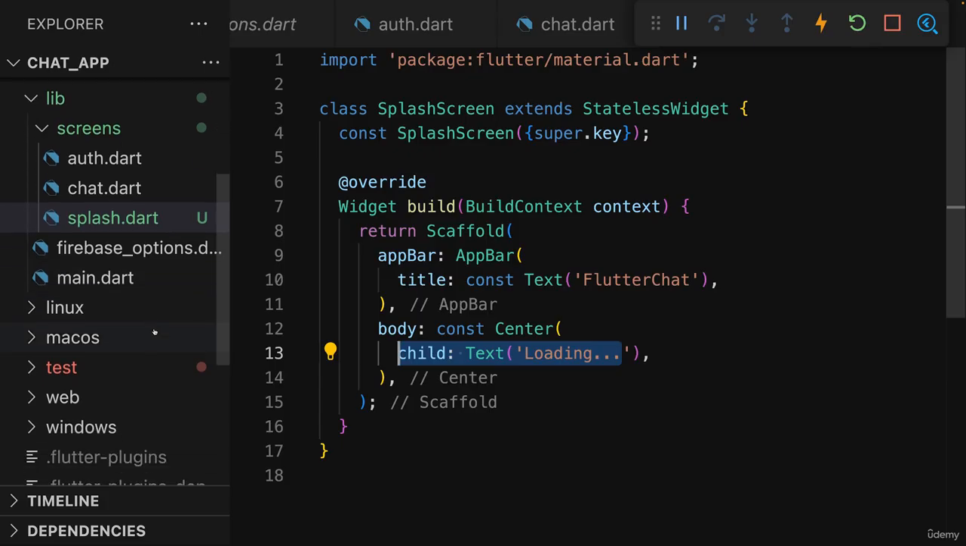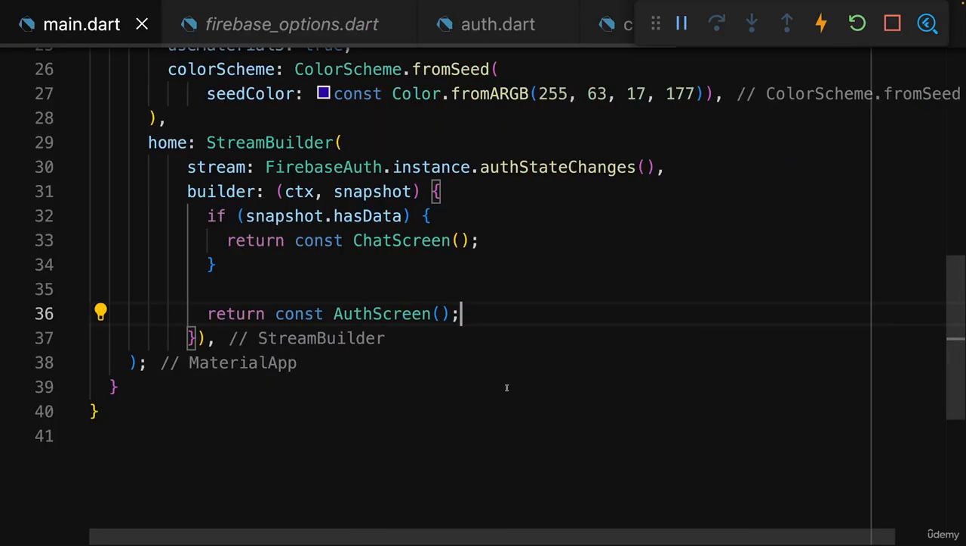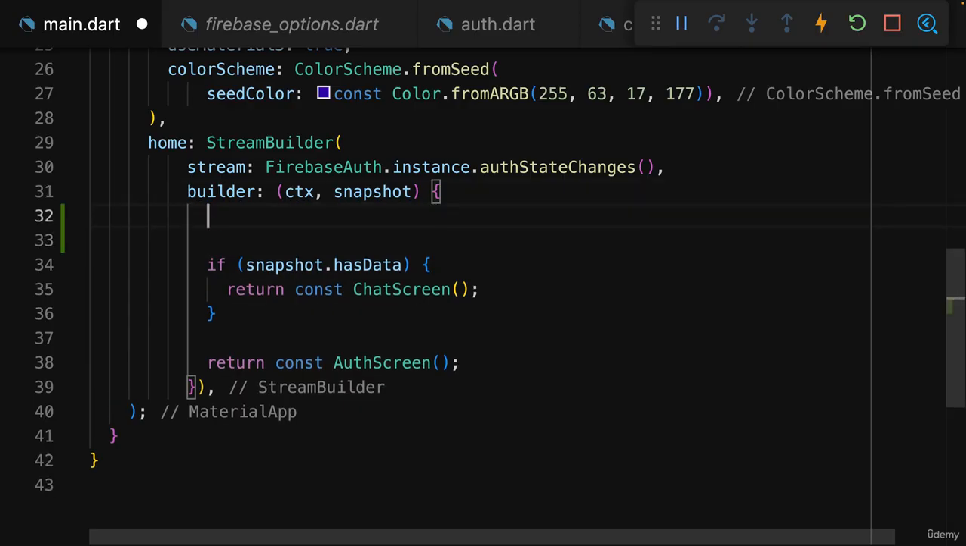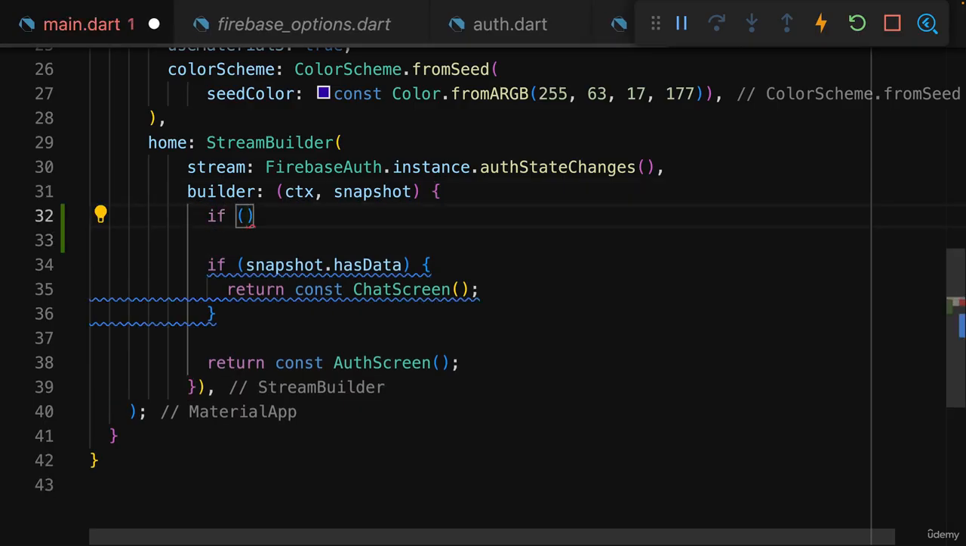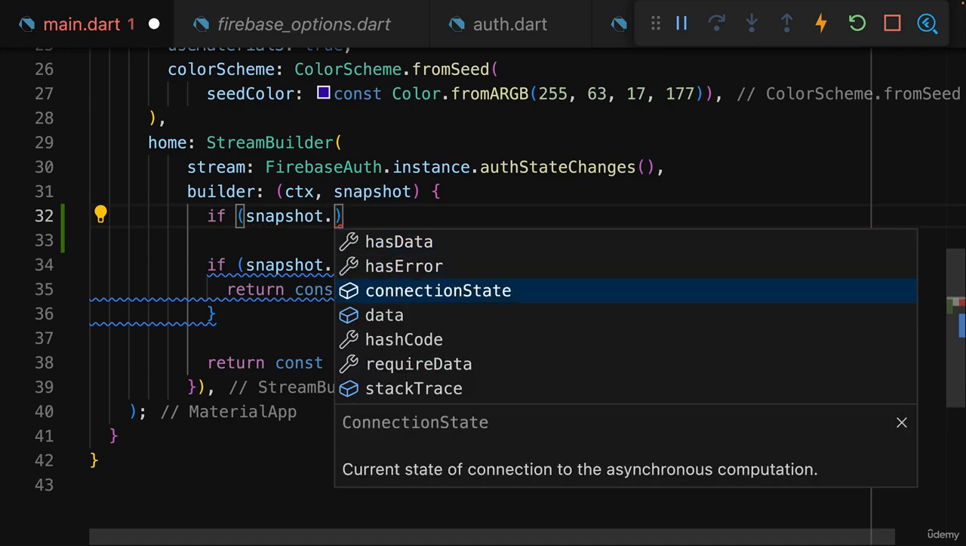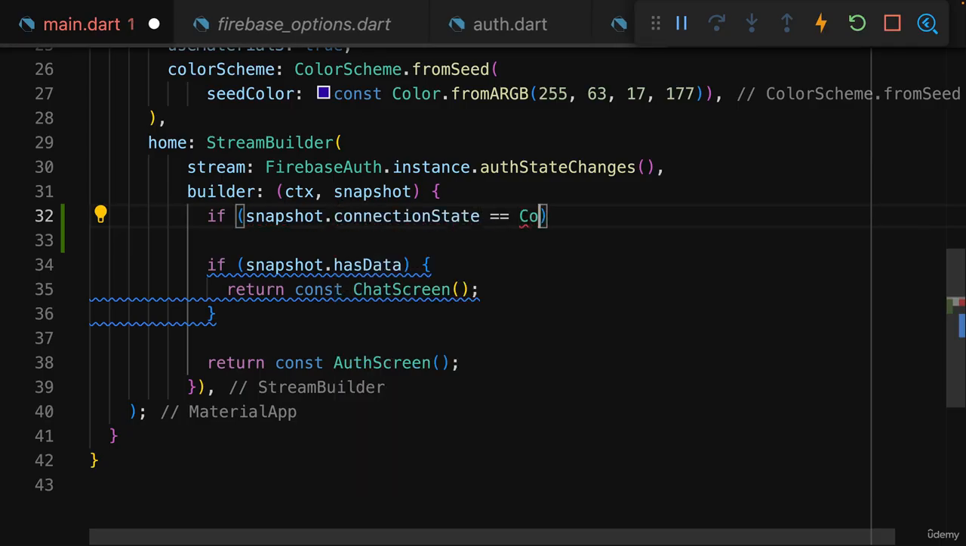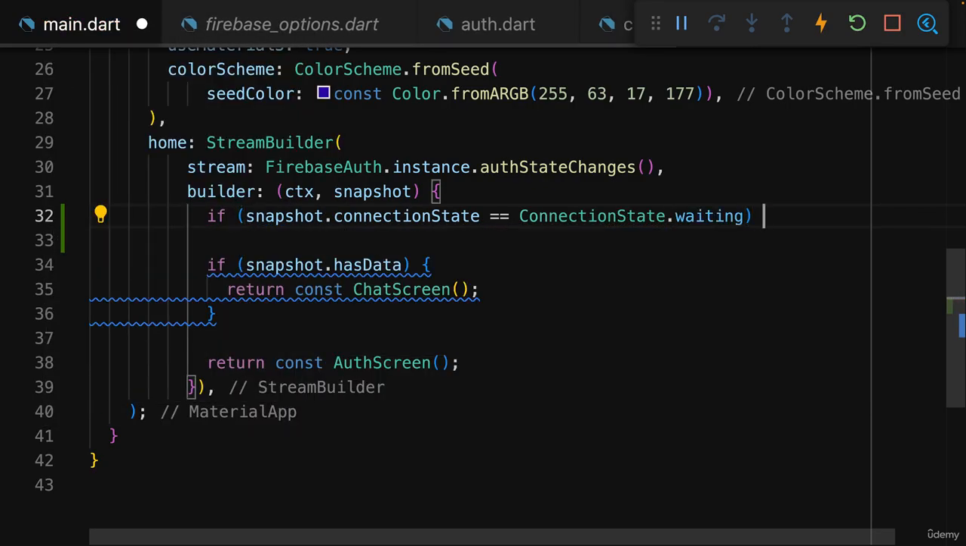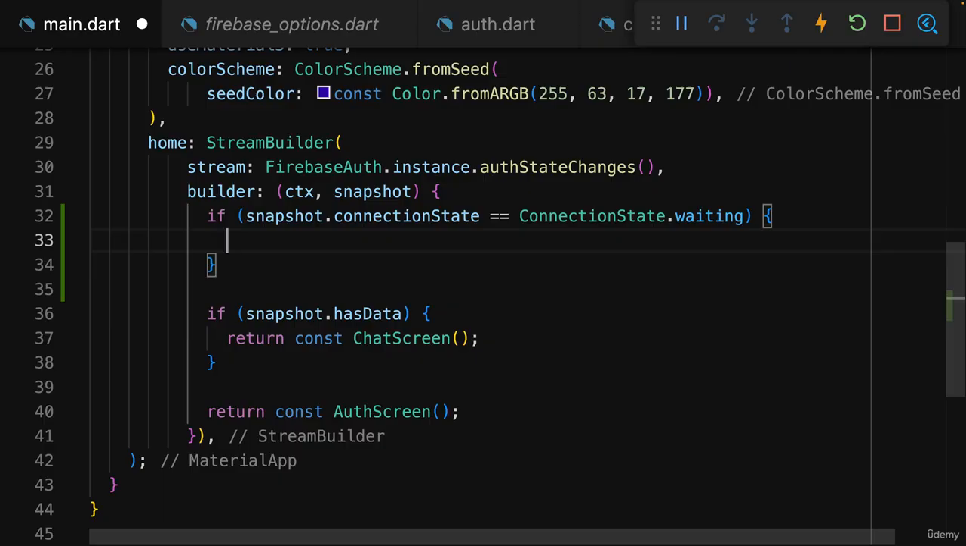And with that splash screen added back in main Dart, in this builder that belongs to the stream builder, you can add another if check at the very beginning and take a look at this snapshot that's created by Firebase. And that snapshot will also have a connection state property, just as the snapshots with the future builder had. This can be used to check whether we're currently still waiting for our first value.